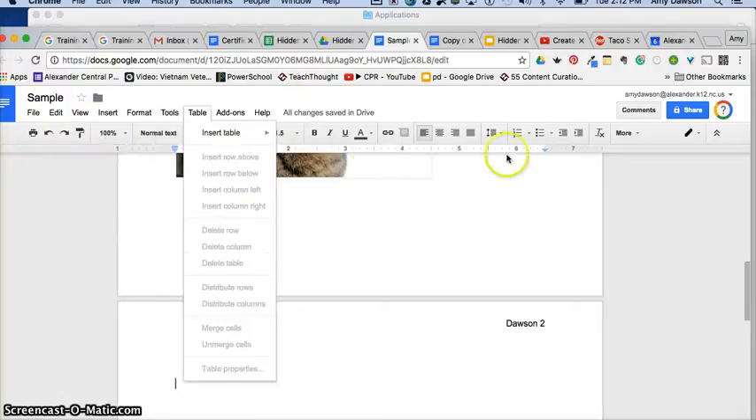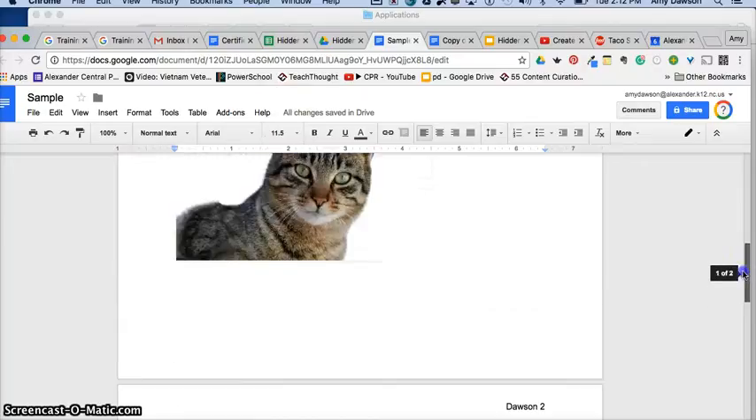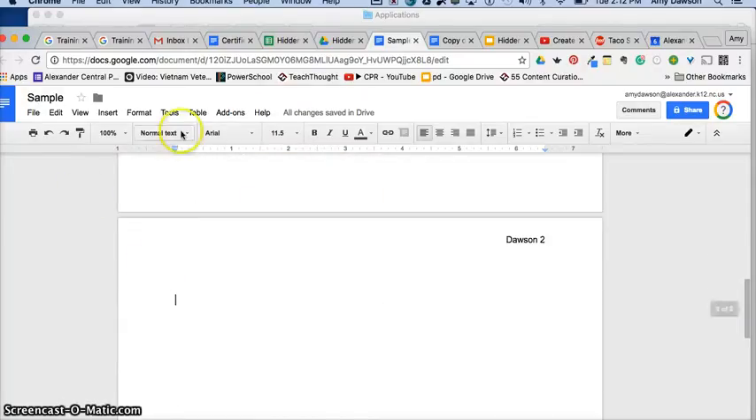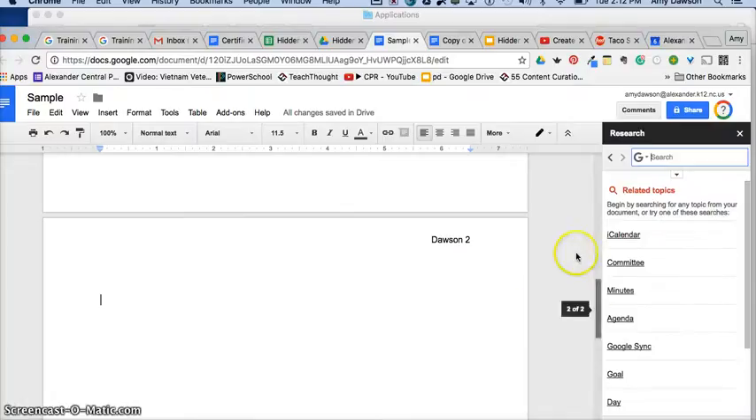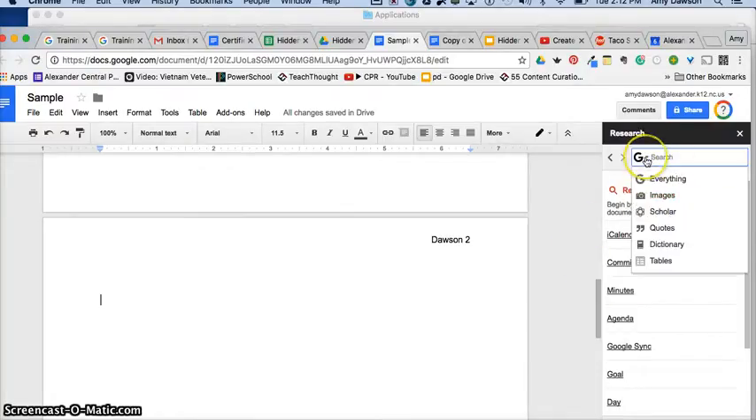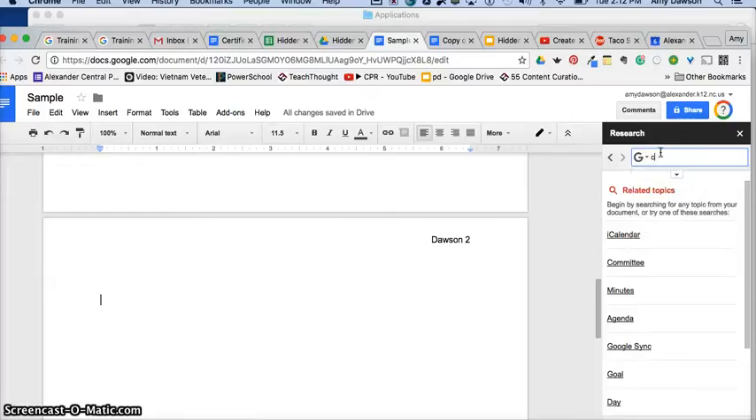Now, this is where Google gets interesting. We're going to go to the Tools menu, and in Tools, we're going to start with research. Notice what it does. It opens up a research window over here, side by side. So I have the option to search anything for images, Scholar, which is Google Scholar, quotes, dictionary. That's the same way I would use for the definition.